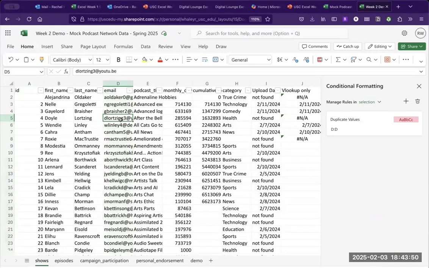But let's say there was a duplicate. For example, if I copy paste this one and stick it in this column or in this row, then all of a sudden they show up as red because it found a duplicate.